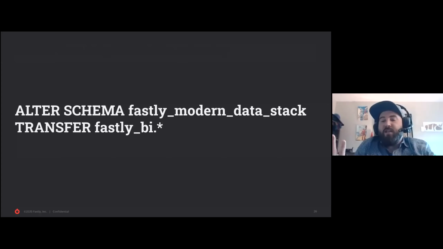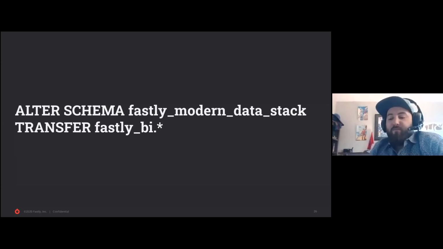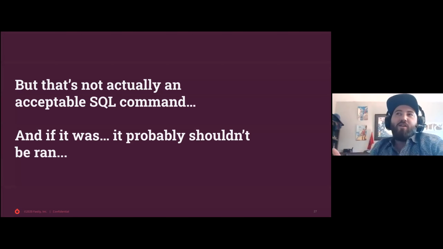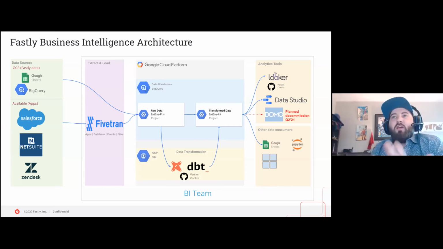So now that we have SQL, it's super, super easy. We just alter our Fastly modern data stack, and we're going to transfer everything from Fastly BI. That's not actually an acceptable SQL command, and if it was, it's probably something that we shouldn't do. That's how you end up with like 25,000 Google Sheets without any content in them. So what I mean by that is we have to think a lot more constructively about how we're building our data pipeline. So this is a really useful graphic that we have internally.